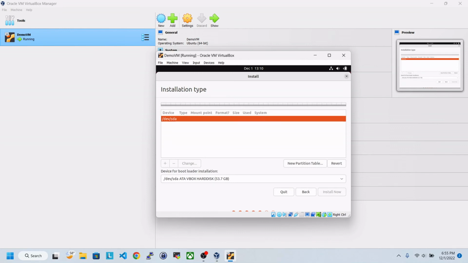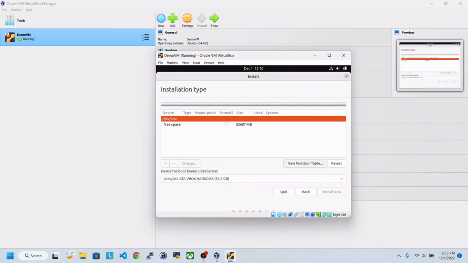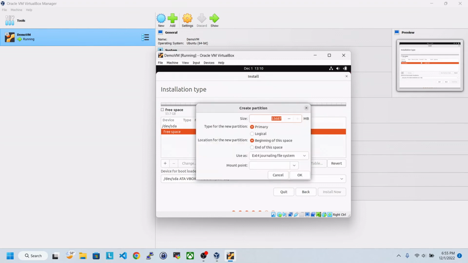When this option comes up, this is the hard disk that we have allocated earlier. Now we have to create the partition table on the hard disk. So we will click on New Partition Table and click on continue. Now we'll create some partitions.